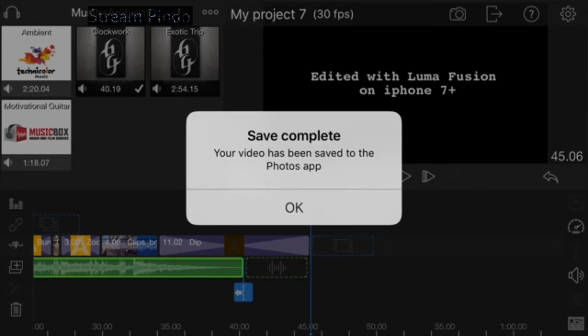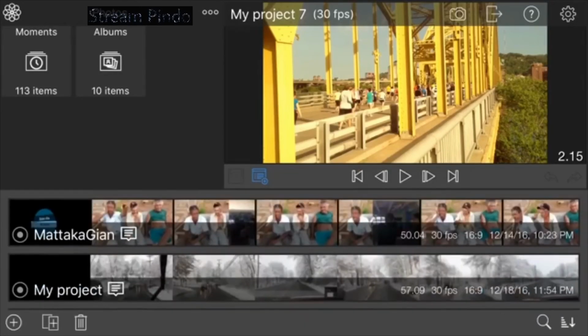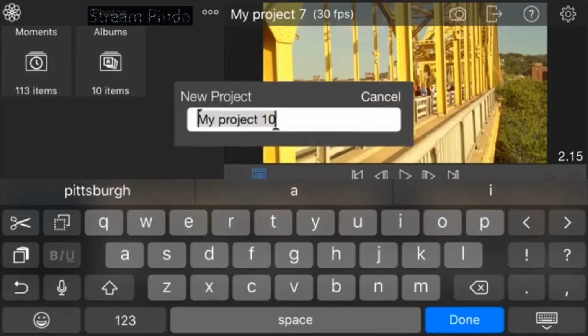Done. Your project is finished. If you want to start another project or go back to an old one, just touch the icon with a plus sign that appears in the bar next to the film strip.